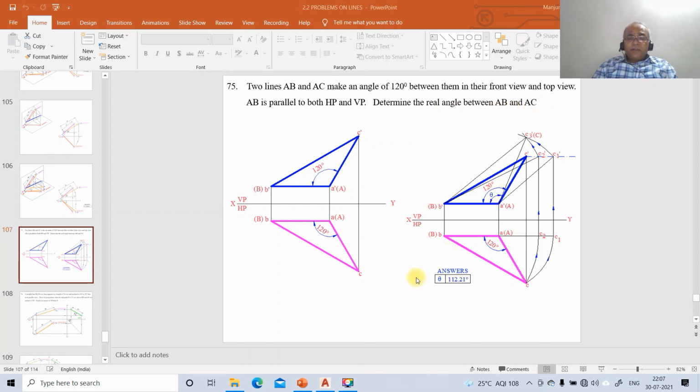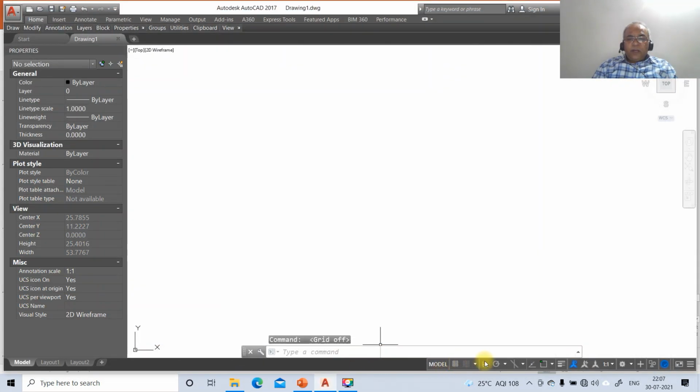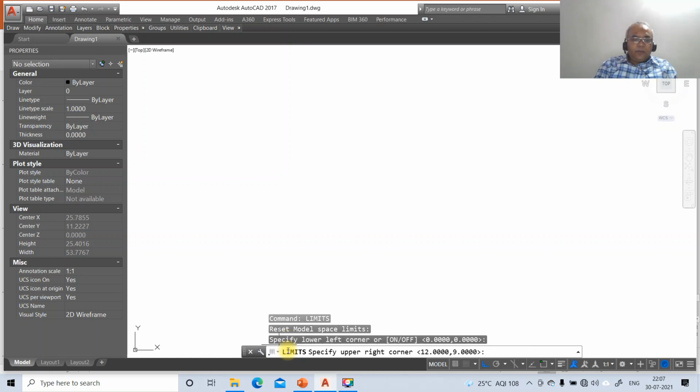To do this, first we need to go to the AutoCAD screen, switch off the grid mode and switch on the ortho mode. Now here the command is limits. Specify lower left corner by default 0,0, upper right corner 297,210, and press enter.